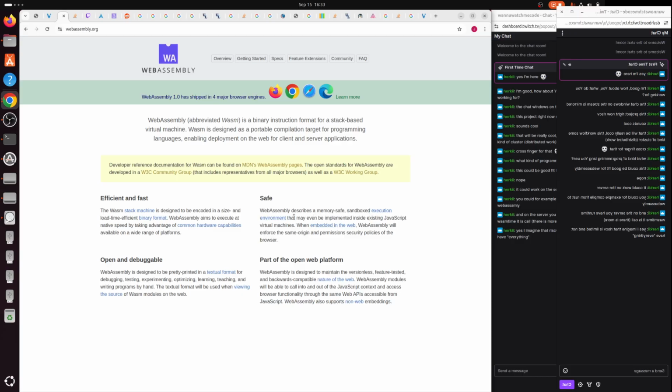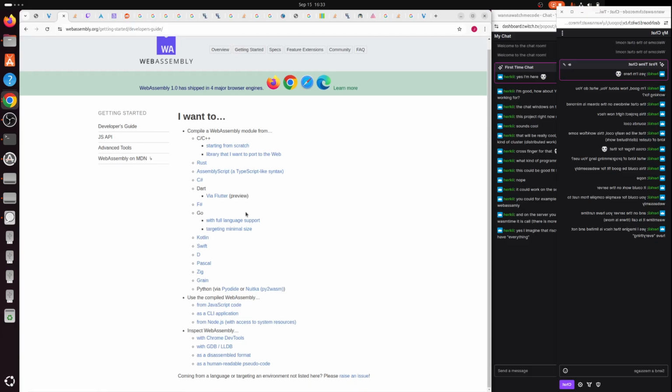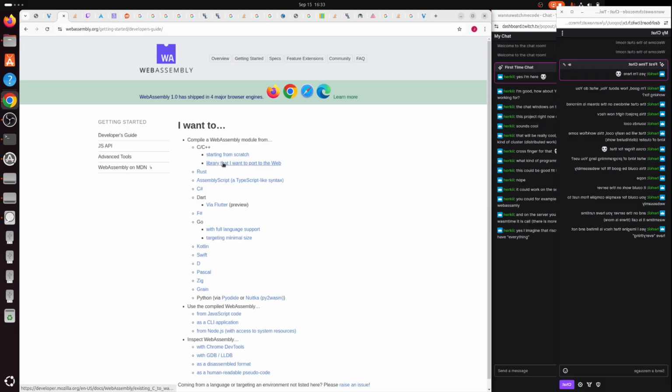Safe, memory safe, sandbox execution. May even be implemented inside existing JavaScript virtual machines. When embedded in the web, WebAssembly enforces the same origin, permission, security policies. Yeah, this has been around for a bit, right? Like I've heard of it. I just never.